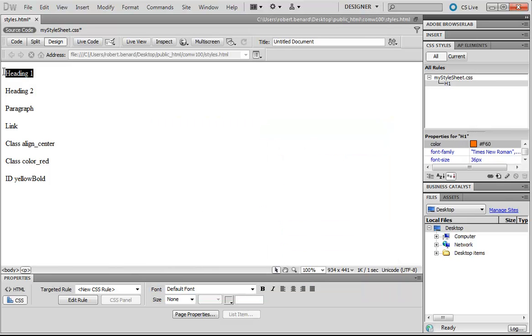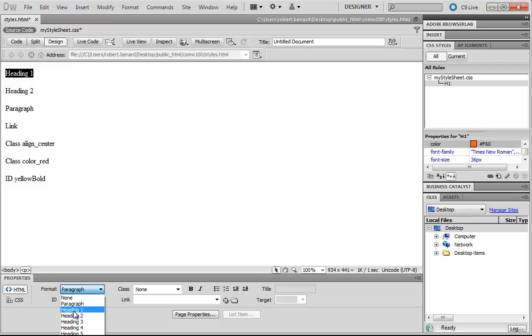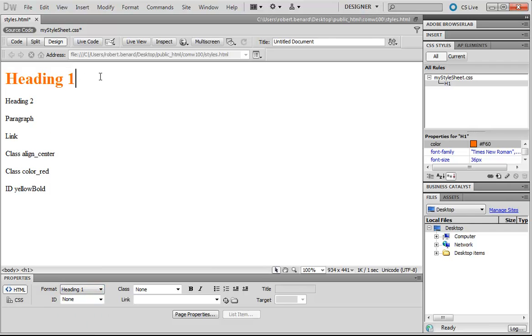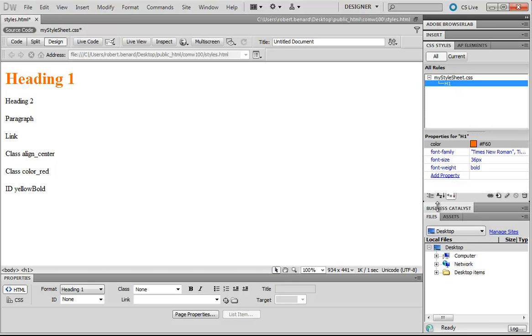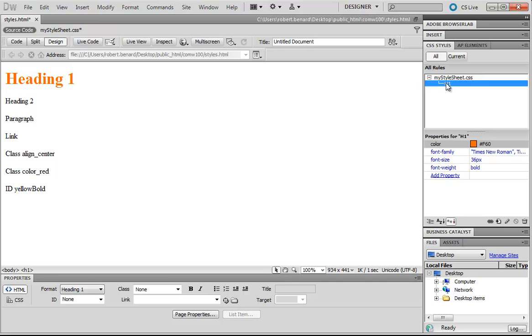Now I'm going to highlight heading 1. And we can see that under target rule, it doesn't exist. If I go to HTML though, and I look at format and select heading 1, it changed it to the heading or the style that we created. And if I want to review what's in there, I click over on the right hand side, there's my style sheet, and I click on H1. So the color is orange, Times New Roman, 36 point bold. So I can see that that exists.